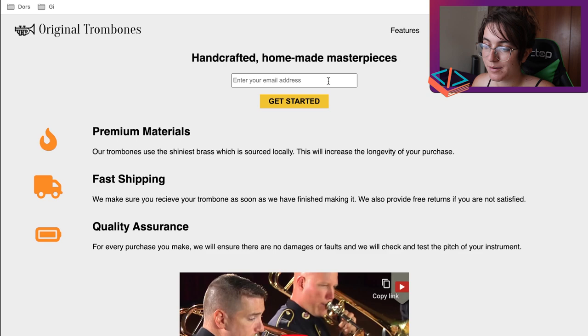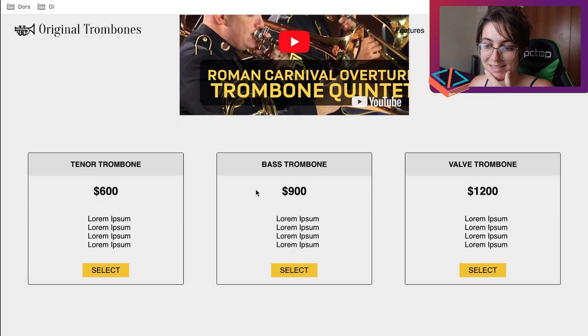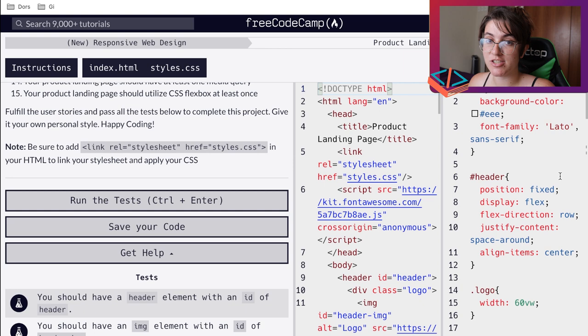So if we open up, when we scroll down, we can't see the navbar anymore. So how can we do this? Here in the header, we're gonna add position fixed. And if we try it out again, if I scroll down, our navbar remains in here, okay? That's pretty much what we need. So now that we added the position fixed, once we run the test, we're gonna pass it. Okay, so now we're done.